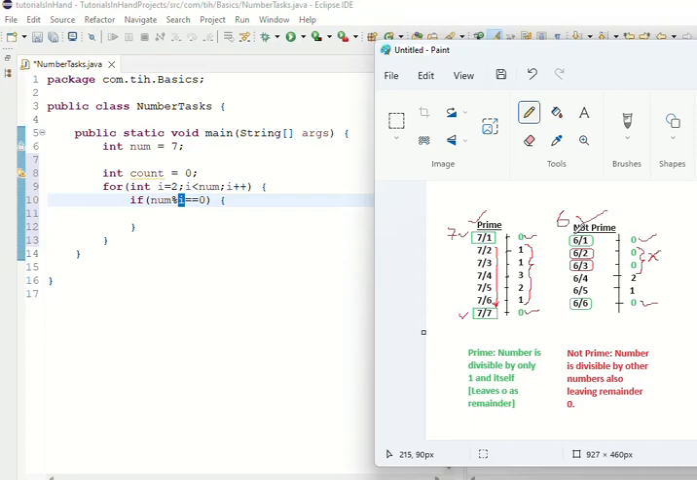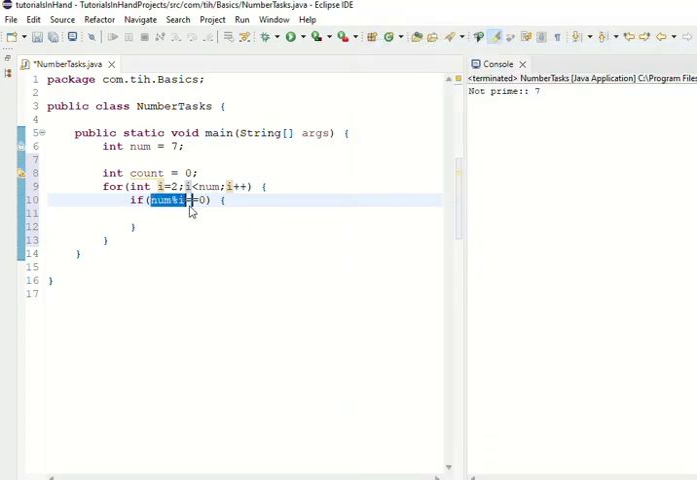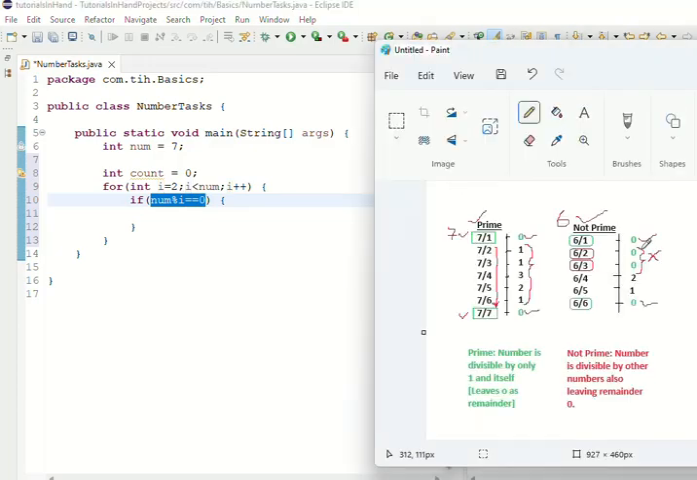For example, if you consider 6, then what will happen? 6 by 2 itself will give remainder 0. In the very first case, we will get this condition as true if it is 6. So 6 mod 2 is equal to 0, and once that is correct, it means it is not prime, because a prime number should not be divisible by any number from 2 to 1 less than that number, right? So a prime number will not be giving you remainder 0 in any case.